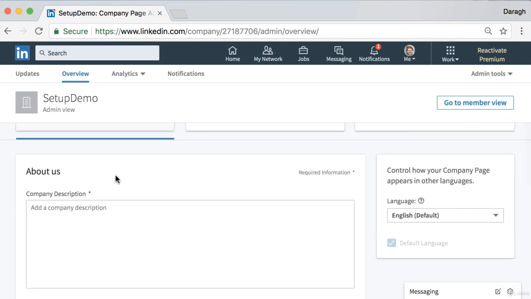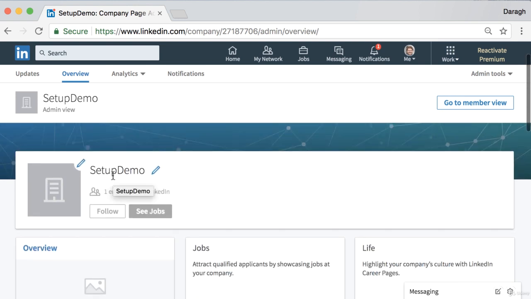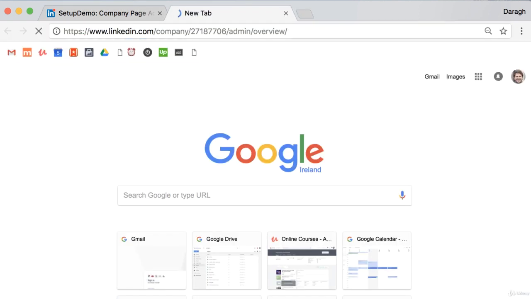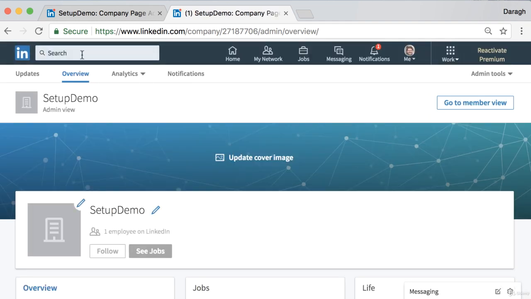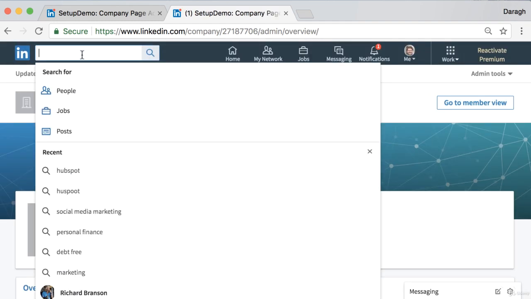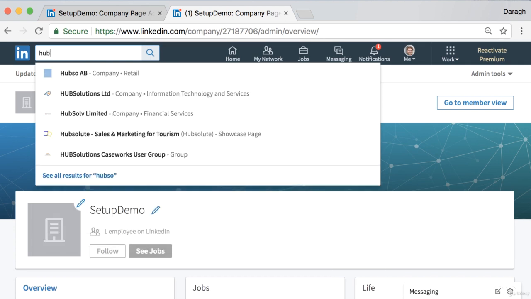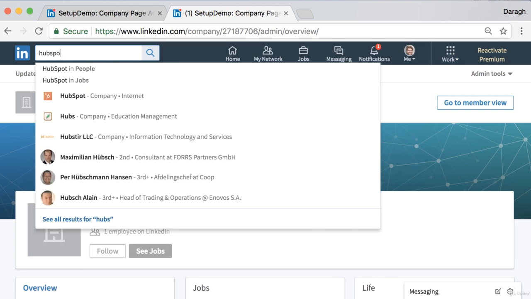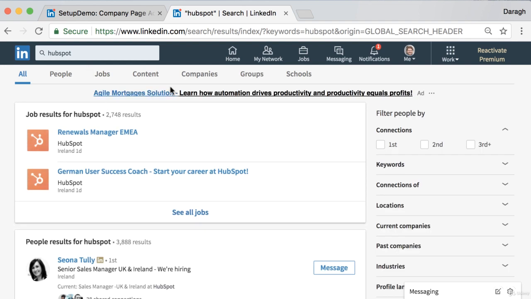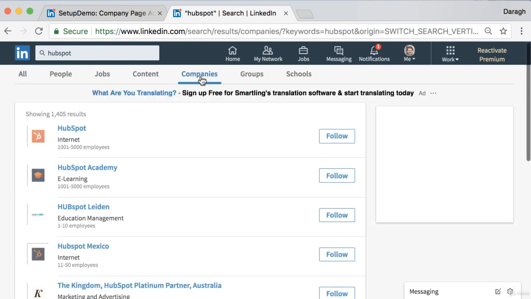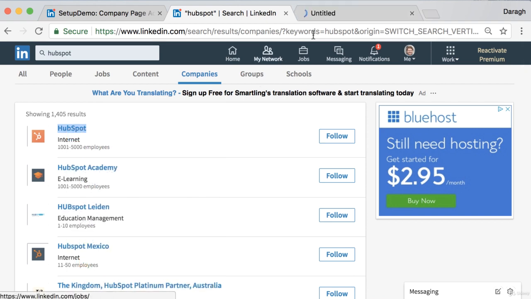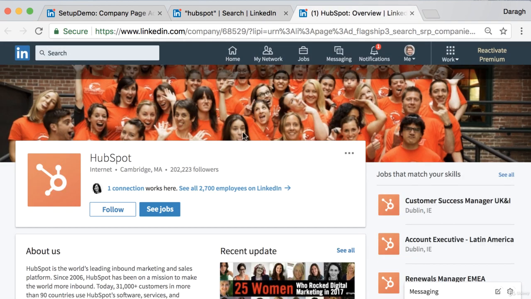Now it can be a little bit intimidating to fill this out if you're not sure what to fill in. So what I would recommend you do is open up LinkedIn again in a separate tab, and then you can come into the search bar here and start to search for some companies. So let's just take HubSpot as an example. I think their page came up there, but if not, you can come across to companies, just open that up. And what you can essentially do is have a look at some companies and their pages and use it as a template for yourself.